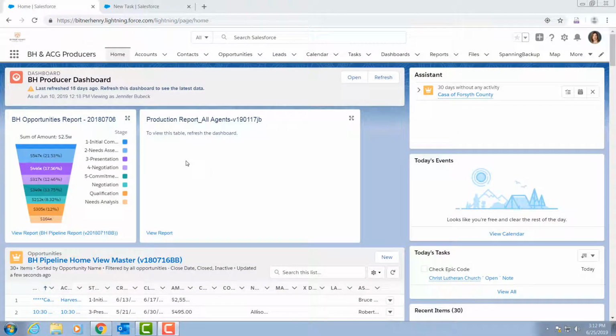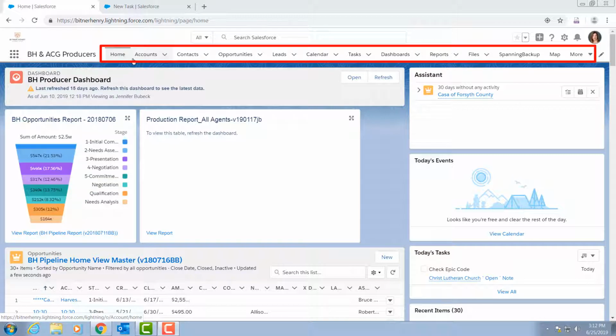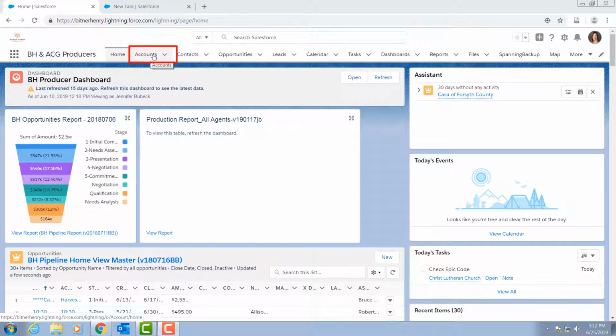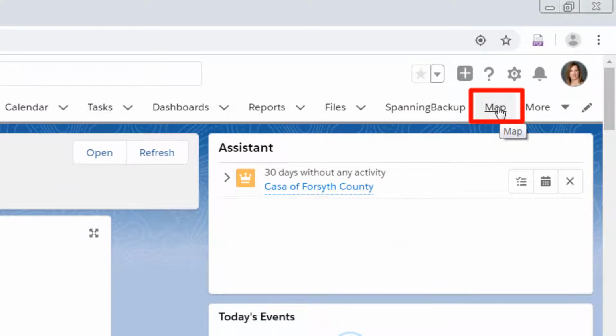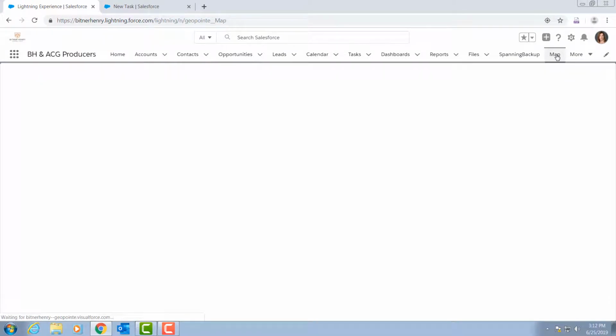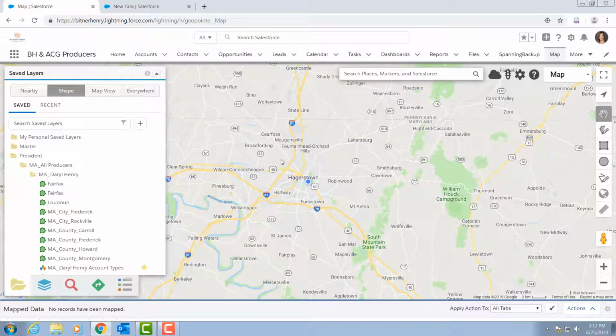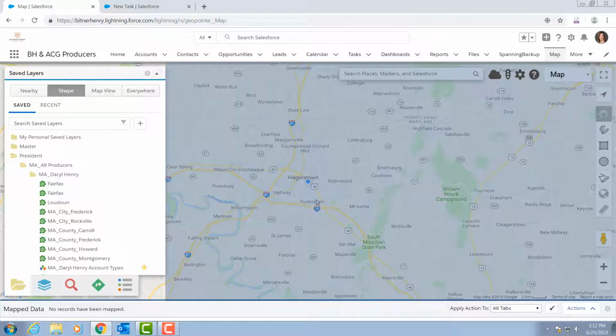You should default to your home page, and from here you will see the typical headers: home, accounts, contacts, etc. What you want to click on is the map. This will bring up the access to Geopoint. When you log into Geopoint, it should default to an area that is fairly close to you. So I'm in Hagerstown, so it brings up the map of Hagerstown.